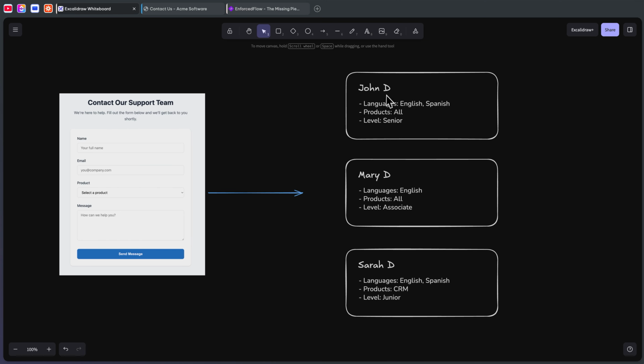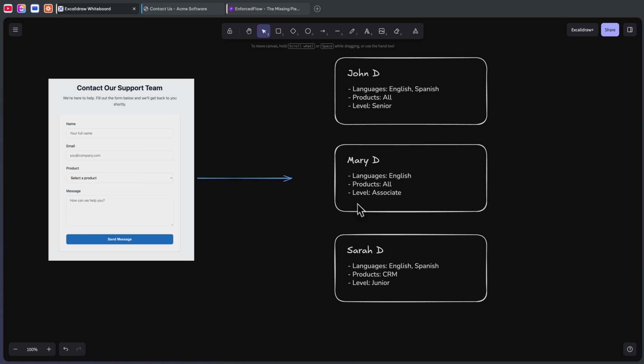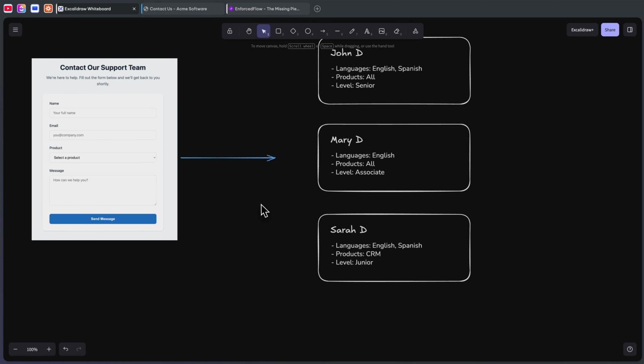So to recap the agents, we have agent John Doe who speaks English and Spanish, and John knows everything about all the products, and he's a senior sales associate. And then we have Mary. Mary can only speak English and she can cover all the products, and she's an associate level sales representative. And then finally we have Sarah, and Sarah speaks both English and Spanish, and she only knows about the CRM product, and then she's a junior sales associate.